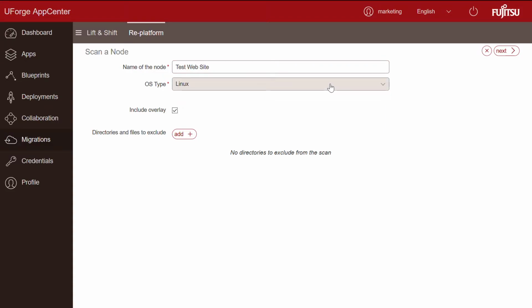You can decide whether to include or exclude data and other files or directories. As this is just a simple website with little associated data, we will choose to migrate everything at once. However, for systems with large datasets or mission-critical systems, you can exclude the directories or mount points where the data resides, then migrate your data in a second step. UForge provides a tool to sync the data from one machine to the other.